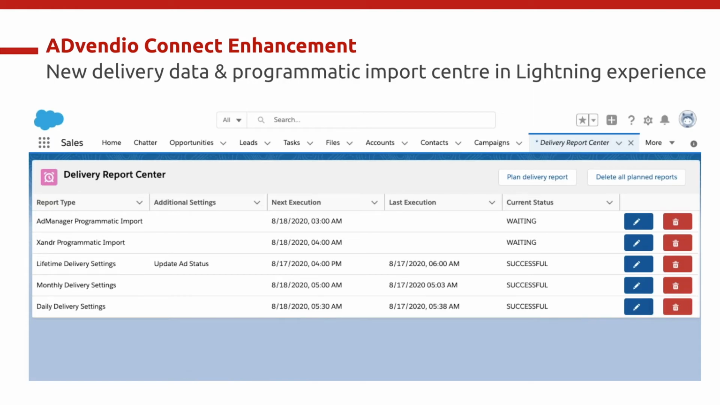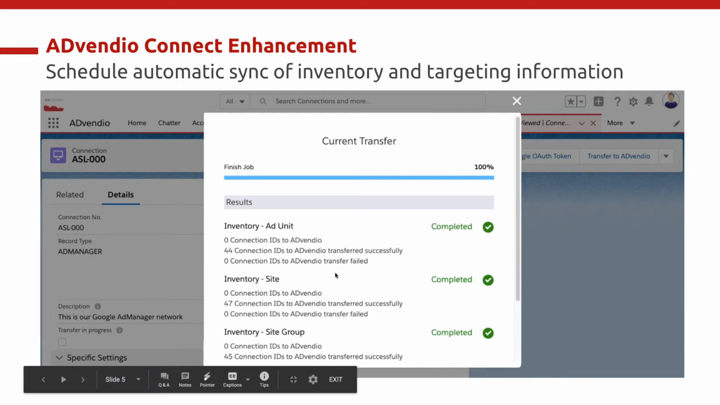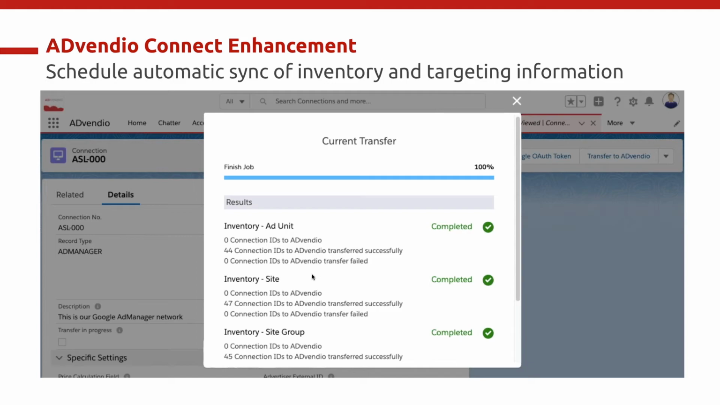Yeah. The next point, which is related similarly to this, is that you are now able to schedule the automatic sync of inventory and targeting information with the integrated ad servers, SSPs, and DSPs directly from the relevant logins. So as you can see here, I just get a little screenshot, because of course this was also available before, as in like you could do an import before, so it's a new action to demo. But what is different is now you're able to actually schedule it as well.